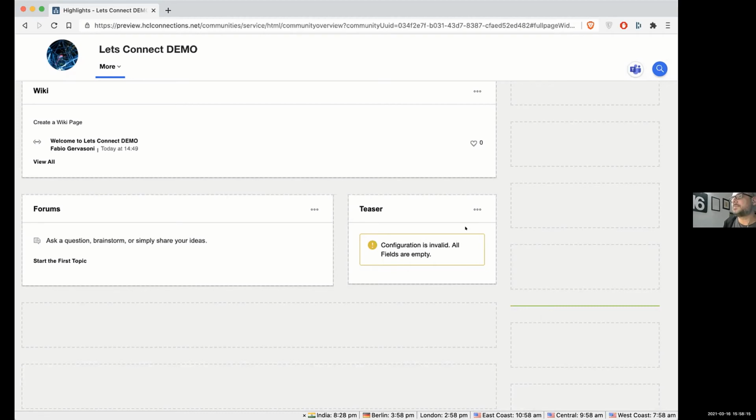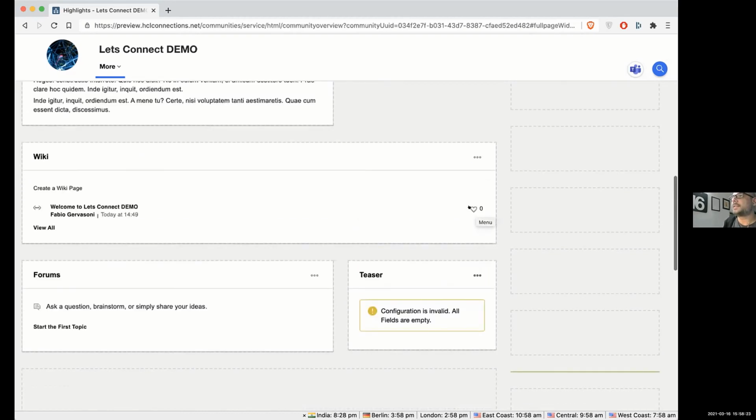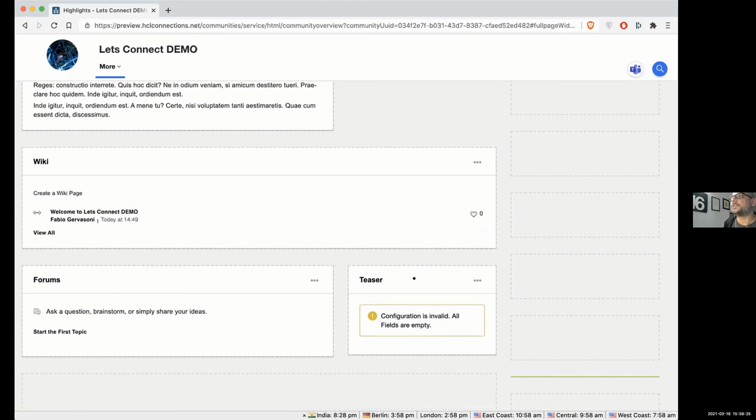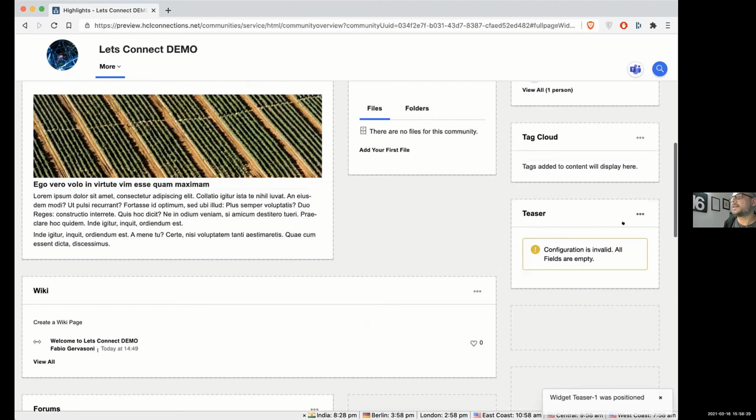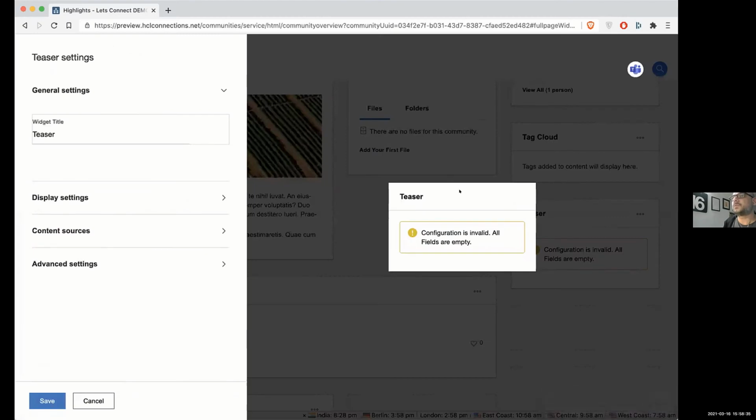There are some caveats to these. We can make it a bit more complex if we want to, but it's just an easy way to add something that can add a bit of interest to our page. So let's say I want to move this to the right hand side. Let's edit it first, and then we decide where to put it. So as you can see, this works similar to the other widgets.